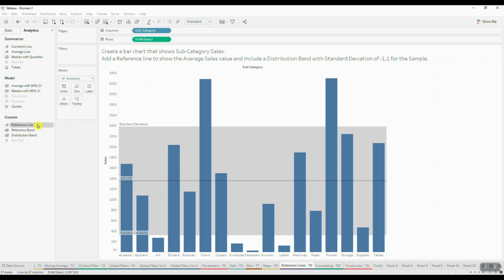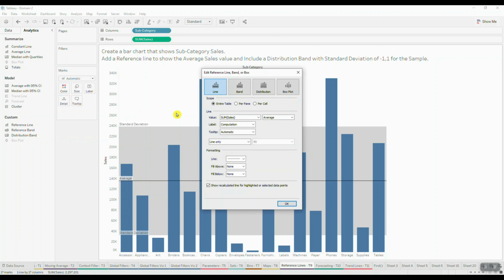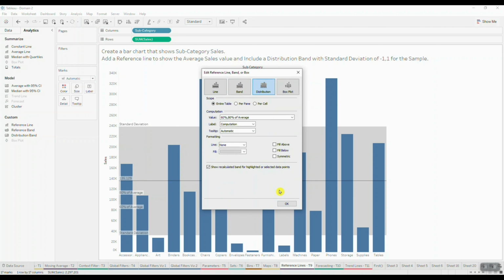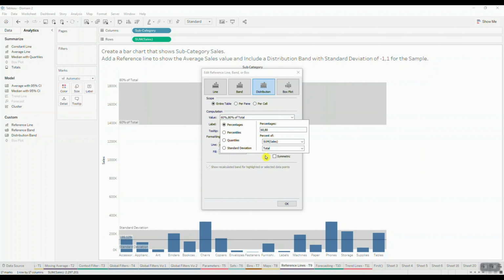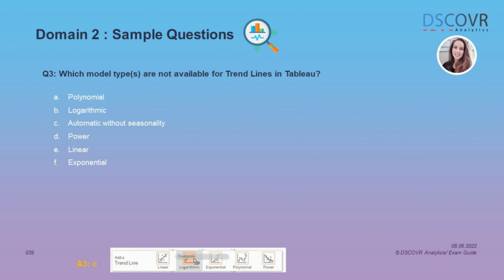So with these types of questions, what you want to do is make sure that you review the different options available for you when customizing your reference lines or reference bands. So for example, if we go back to distribution over here, we can see that we can add percentages, percentiles, quantiles, and standard deviations. So make sure that you guys are comfortable customizing your reference lines or reference bands using these options.